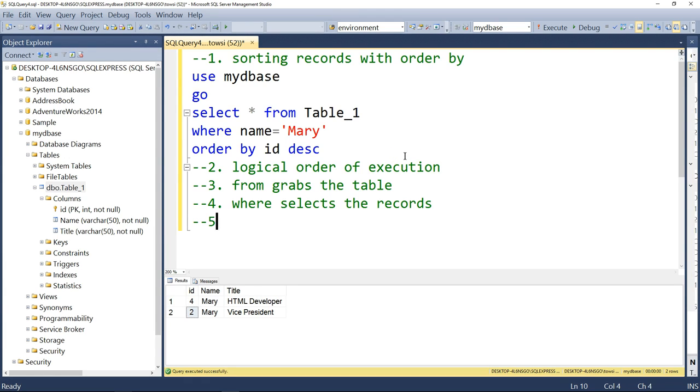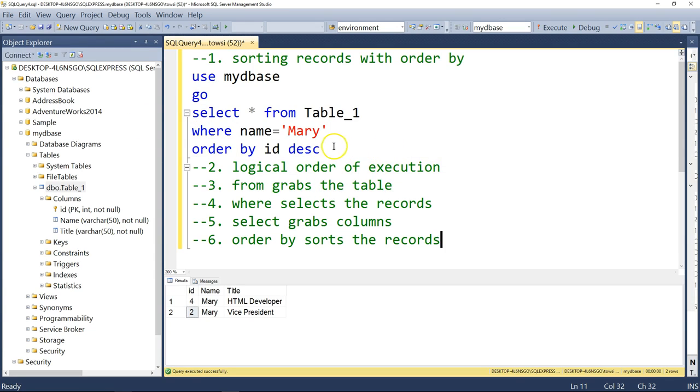Next stage here, select grabs columns essentially. And lastly, order by sorts the records. All right, so it looks like that. Again, theoretically, it hasn't been designed to run the way you read it from left to right. There's a specific sequence: from, followed by where, followed by select, and then lastly by order by. You wouldn't know that just by looking at it, so something has to be learned, that's all.